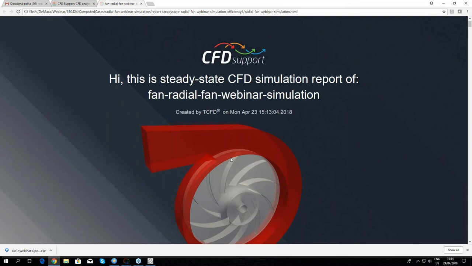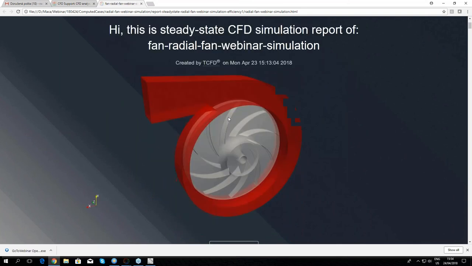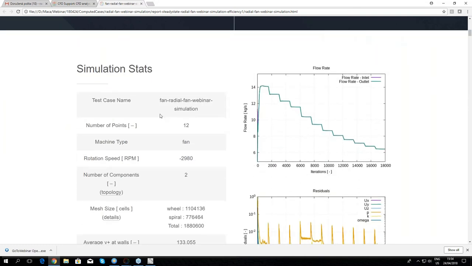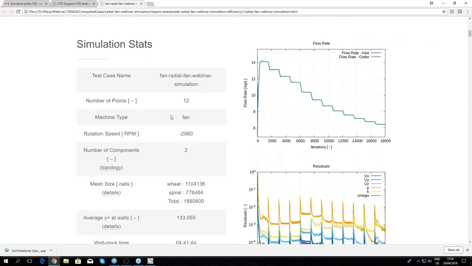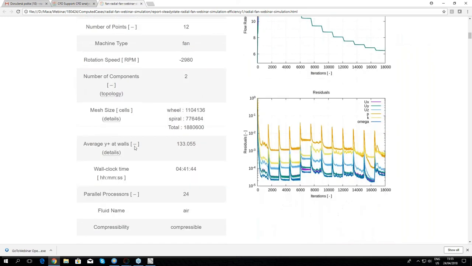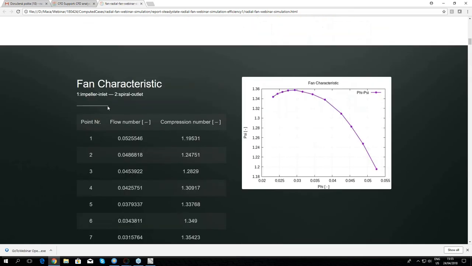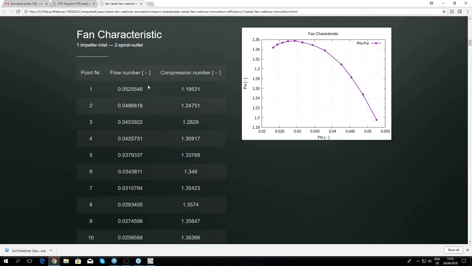So just the view of your design, to see at first what you are watching, then the basic simulation statistics like the setup of your machine, the mesh sizes, the parameter Y plus, which is connected to the turbulence model, if it is in the appropriate range, how long it takes to simulate this design, and other stuff. So the first bunch of information is connected to the fan characteristic.